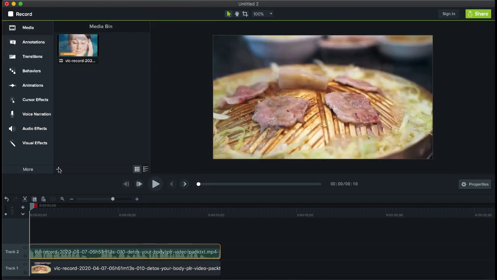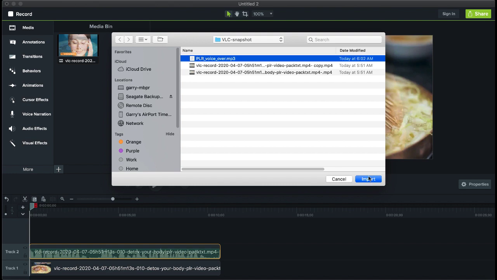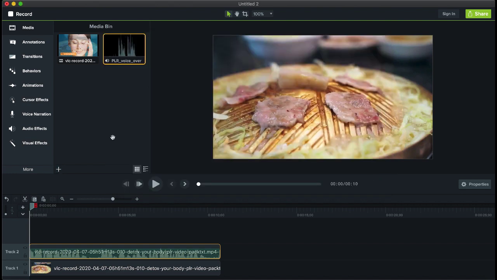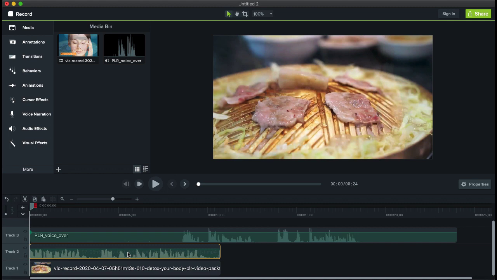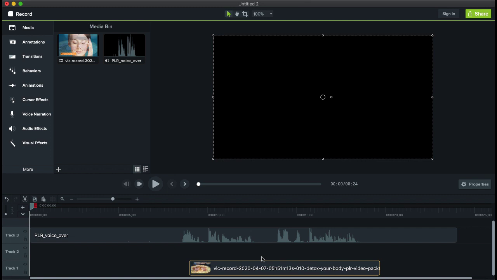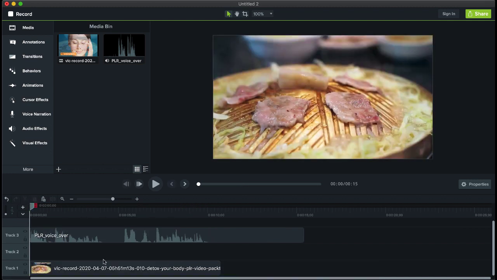So inside of Camtasia, I'll go ahead and import that media. Then you can see right there, now I have two voiceovers, and I'm simply going to delete this voiceover. Then I'm just going to sync up the voice and the video. And now when you play the video back, you'll hear my voice and see the video.